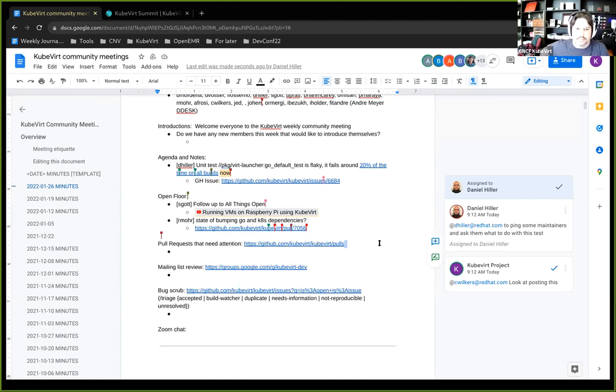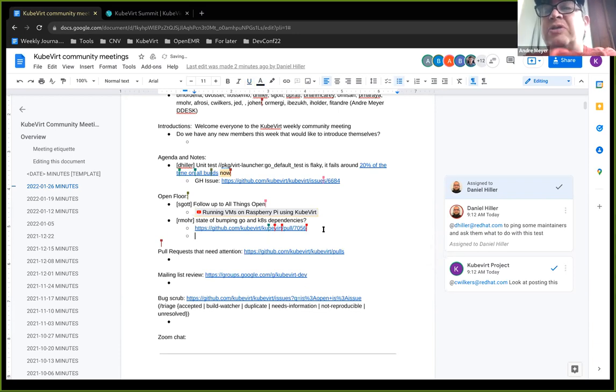Does anybody have anything else for open floor? Yes, a couple of meetings ago we were talking about VM pools, and there was a bug. This was fixed. It's not fixed yet. We have a PR, but it hasn't been merged.